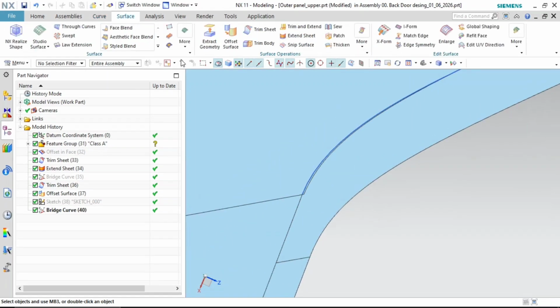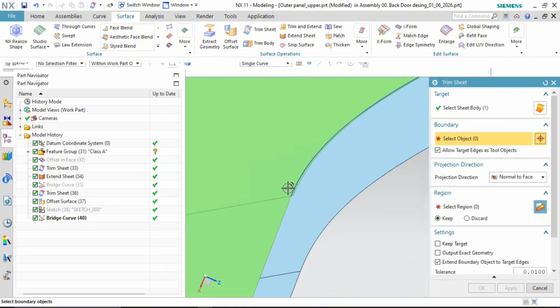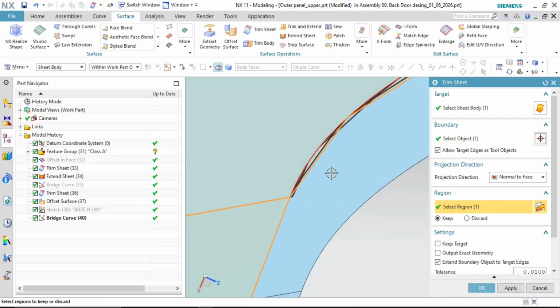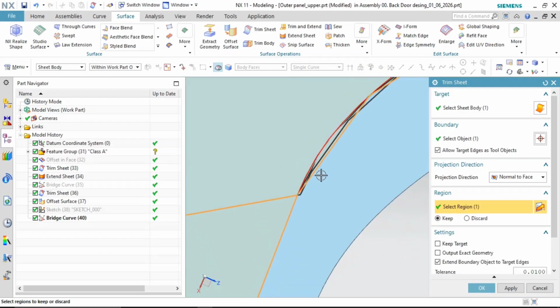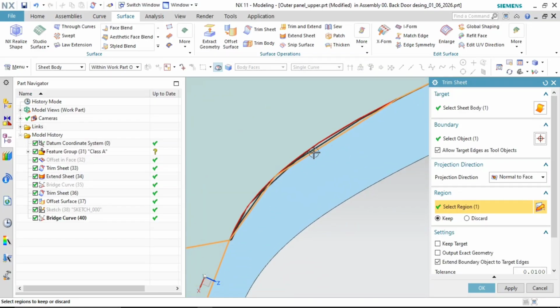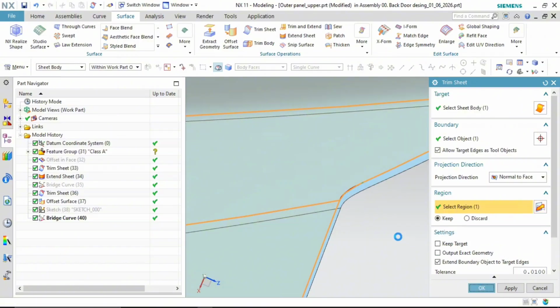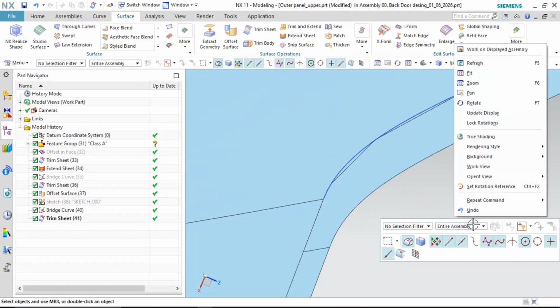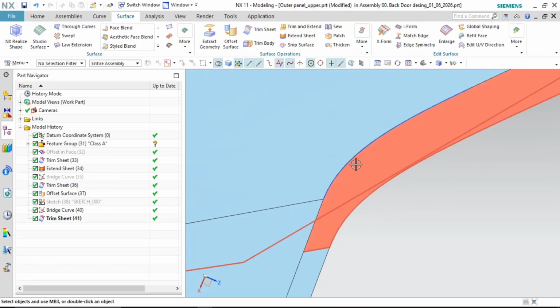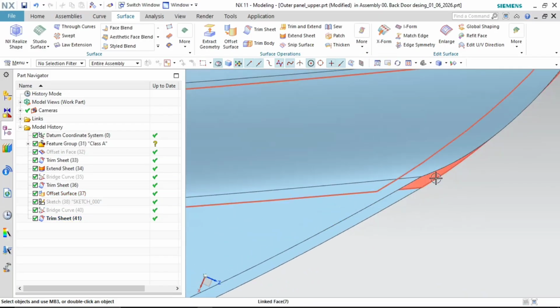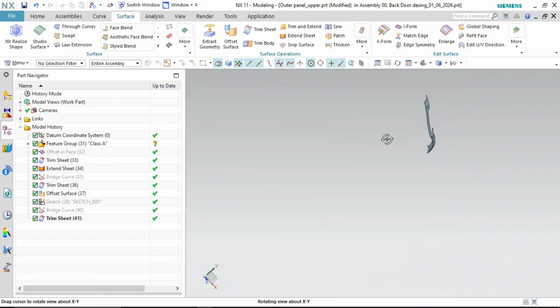So surface, trim sheet, select the surface and select the boundary curve. Now this is the region I want to keep. Okay, right click, update display, and you can hide this curve. Now we will try the two curves option again.